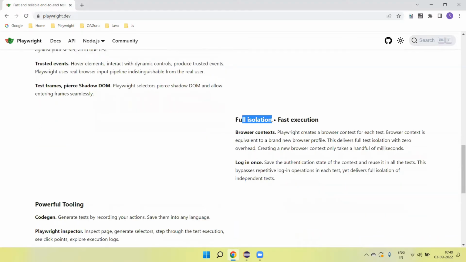Full isolation, fast execution, browser context, right? Similarly, if we are running the Selenium WebDriver, it will run separate profiles of the browsers. Similarly, Playwright creates a browser context for each test. It means if we are running multiple tests in parallel, our tests will run independently without impacting other browsers, because this is running a browser context for each test.